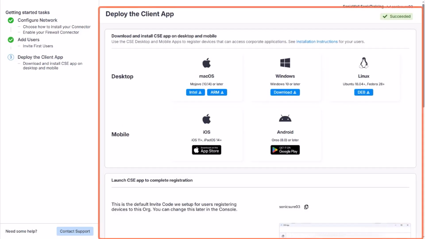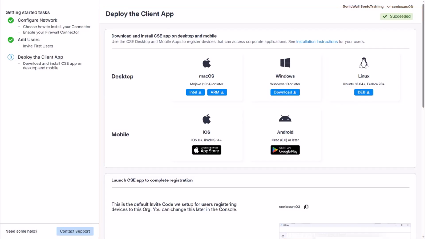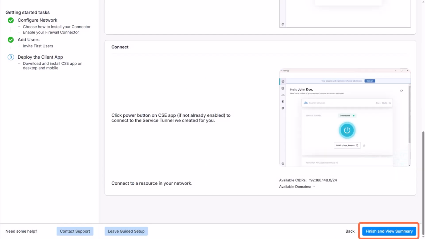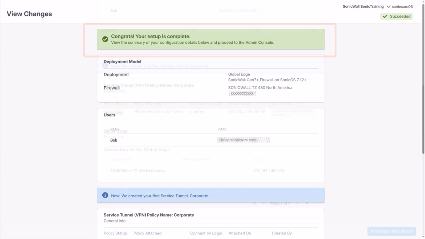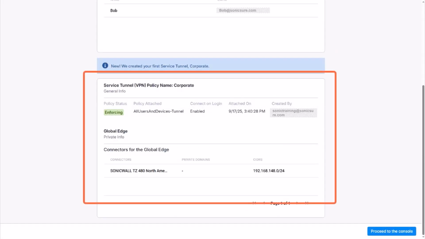In the Deploy the Client app step, you can download and install the CSE app on your desktop or mobile devices. In this demonstration, we will use the Windows Client app. Click Finish and View Summary. The setup is complete. You can now view the configuration summary.